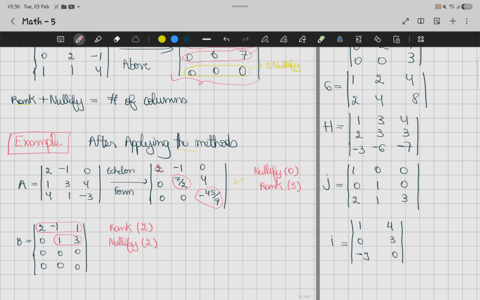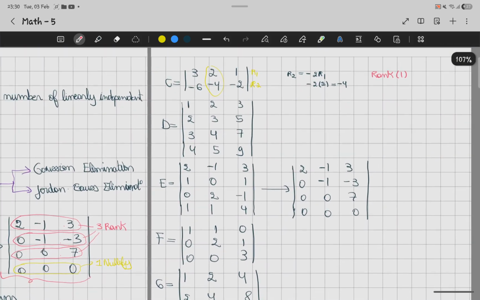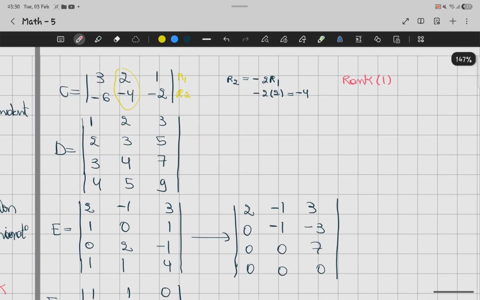But if you compare with what we did before, there's no row that is a multiple or negative of any other row. You can see any other row. So now let's switch to D.